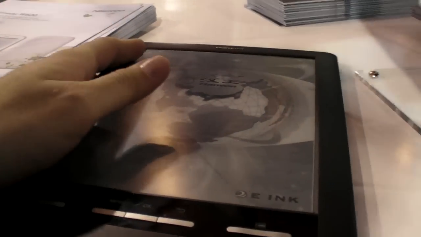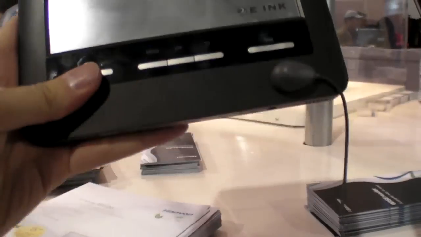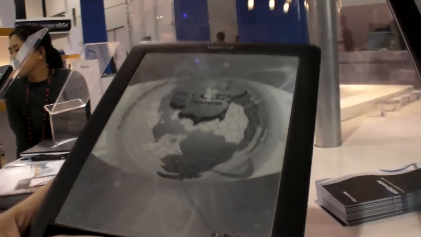This is a different product, no? Yeah, it's just black and white. This is the black and white version? Yes. And when is this in the market? Earlier maybe. We hope to, yeah.